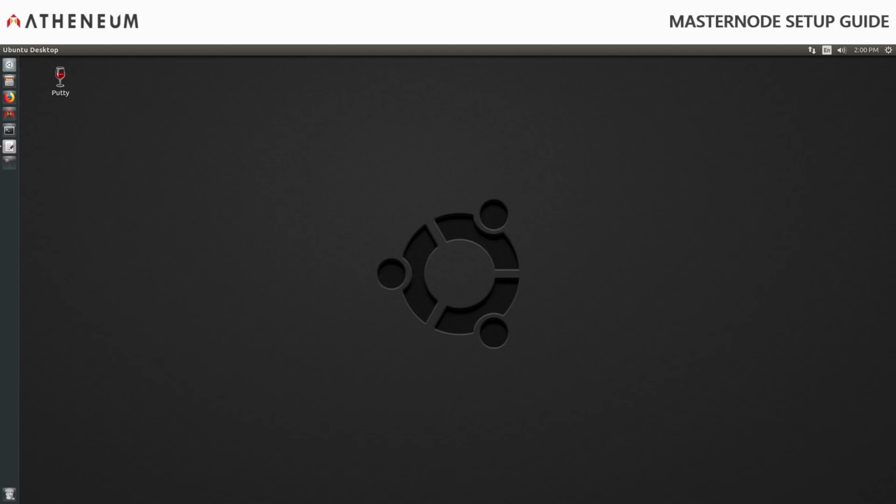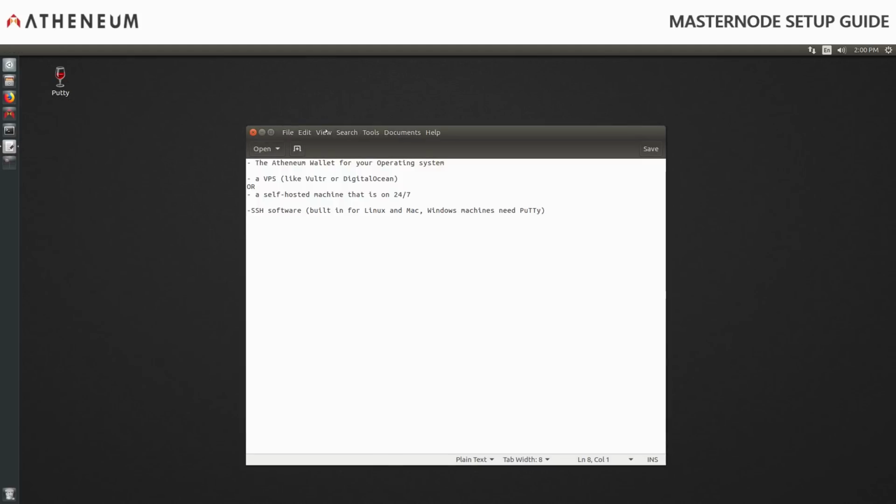First, let's cover what you're going to need and a couple of basic concepts. To start with, obviously, you're going to need the Atheneum wallet for your operating system. So whether it's Mac, Linux, or Windows, you need to download the proper binary files, run it, and synchronize it. We're going to cover that later on in the video.